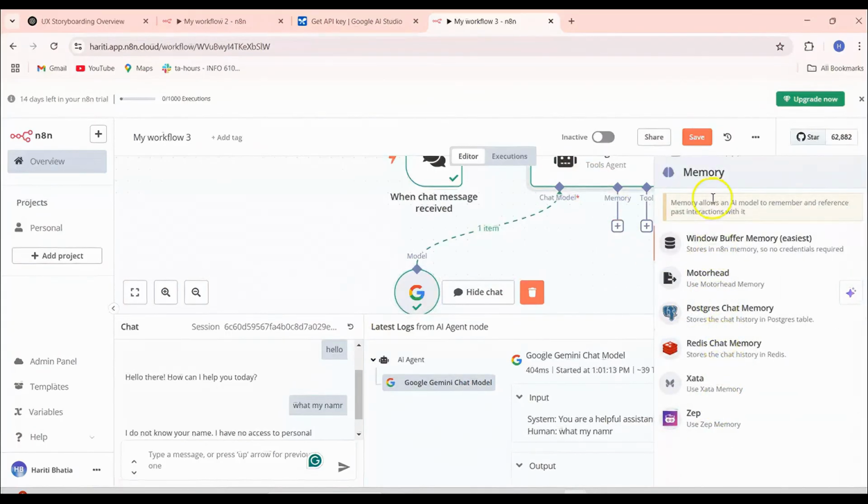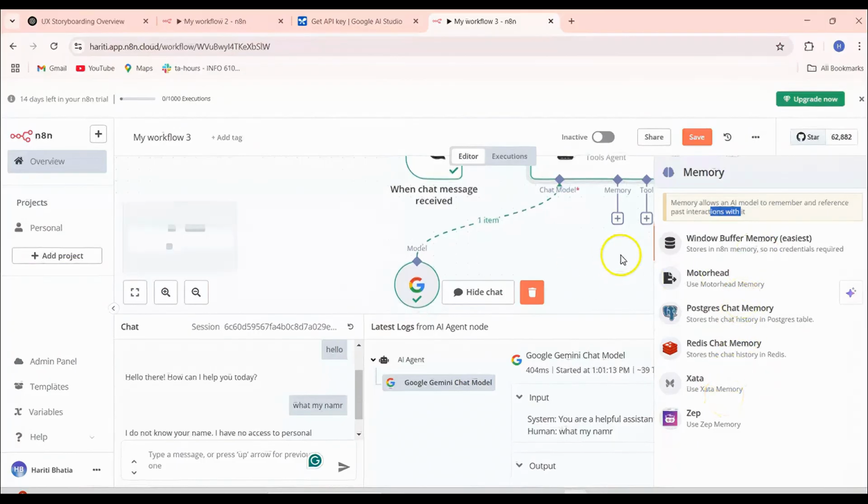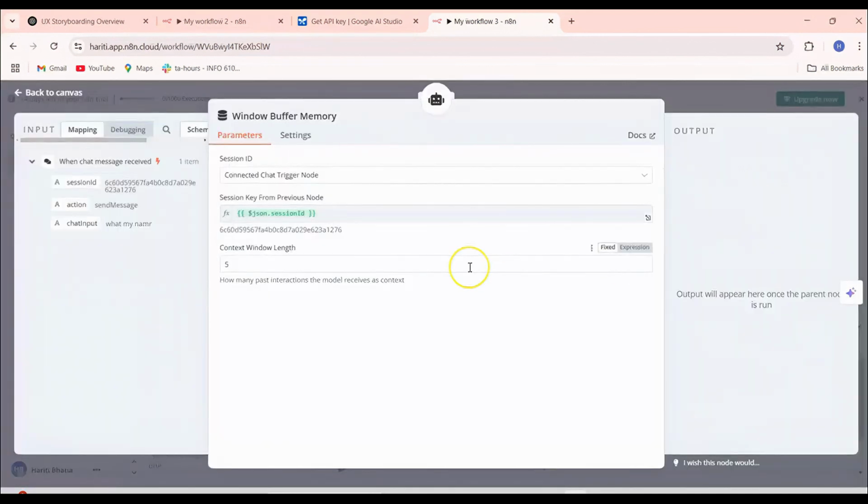There are different things that are given over here. Memory allows an AI model to remember and reference past interactions. So for now, I'm going to be using window buffer memory. You can experiment with the memory by using Redis, Postgres, or Zep as well. I'm going to be using this.